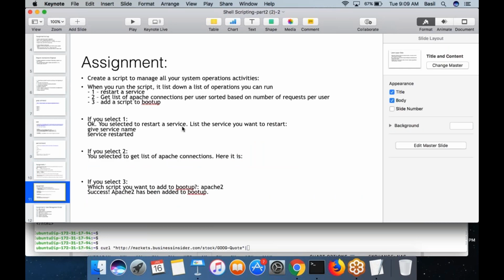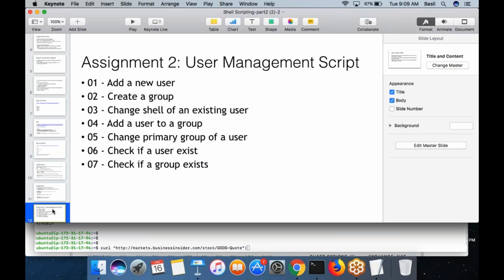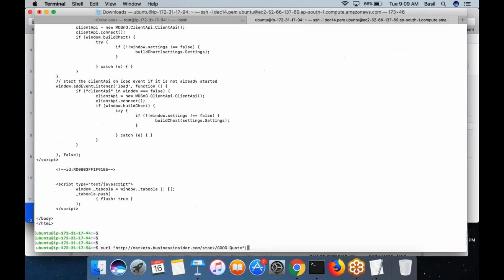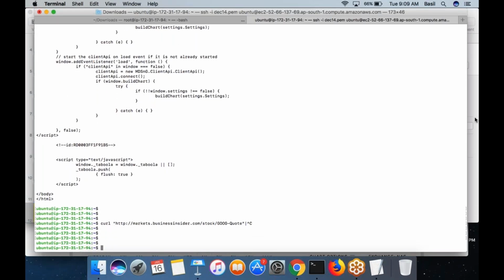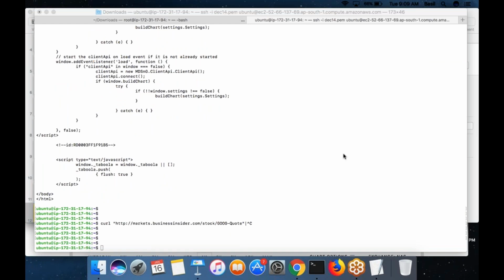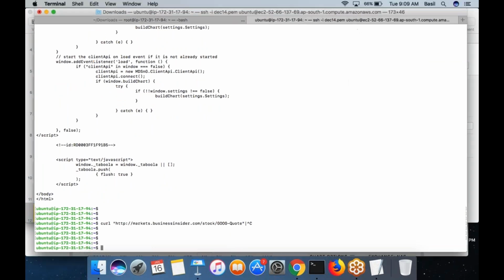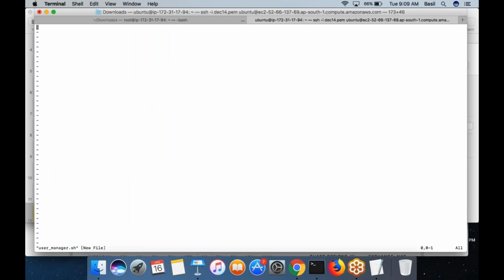And then you have one assignment, the user management script. Basically, you are going to write a script which is going to manage the whole user management using a case statement. That is something we haven't learned yet, but I will show you how to do it. So I want you to create a script called user_manager.sh. It's a bash script, of course.